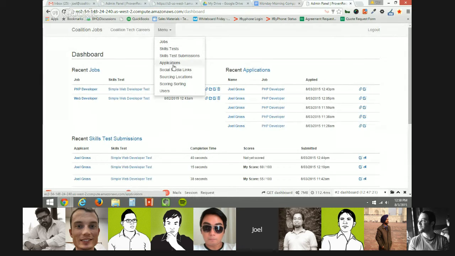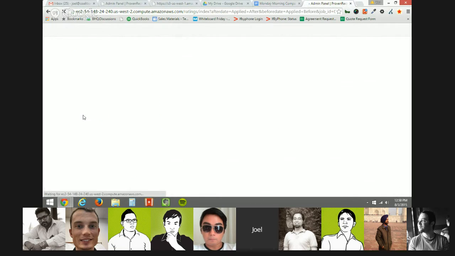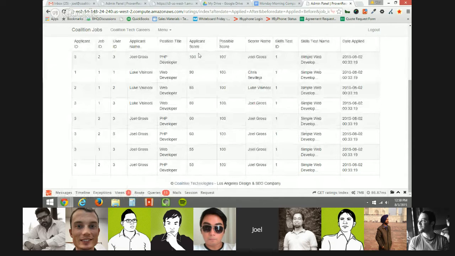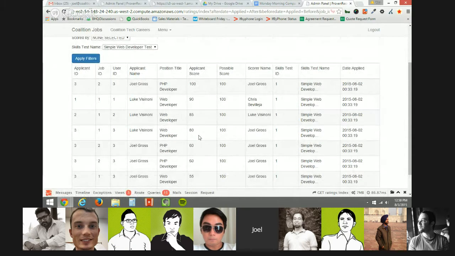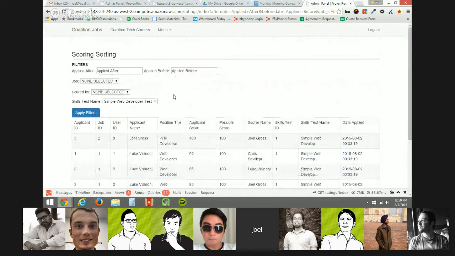It's kind of an ugly page. But we basically can pick by job, or you can pick by who did the scoring. You can pick what the skills test was. So if I just pick the simple web developer test, I can see all the people who did it, what their scores were. It's all sorted by score. So it makes it pretty easy to see who I would want to bring on for that.